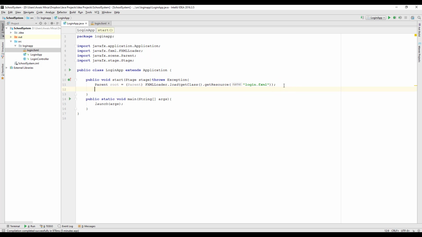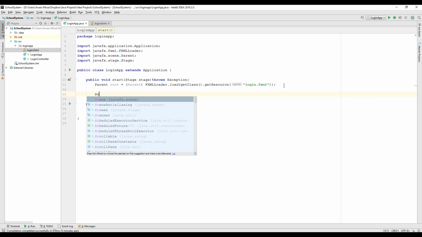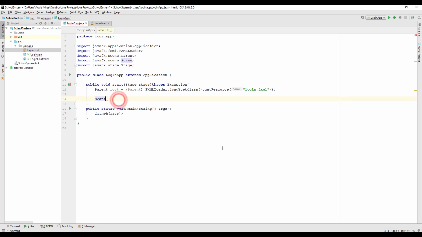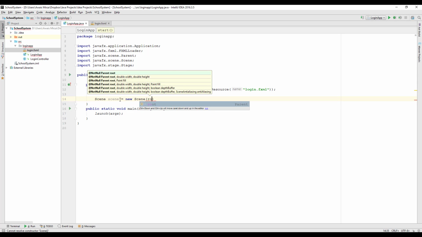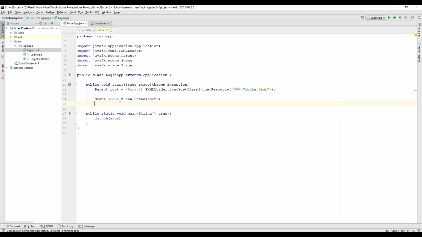Now let's set a scene. So we need to create a scene, so select Scene and make sure you import that as well if you're using a different IDE. IntelliJ IDE automatically imports for us. This is a really cool IDE, I think it's very good for learning. So Scene, let's name that scene as well. New Scene, let's create an object from root, and then we can set a stage as well, dot setScene. So we need to set our stage to a scene, which is scene.